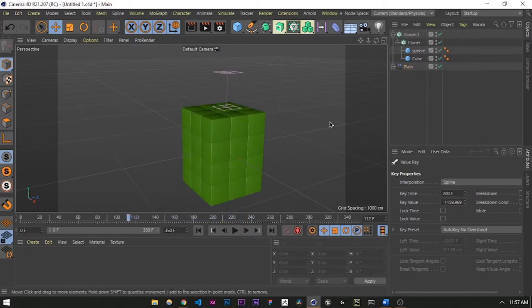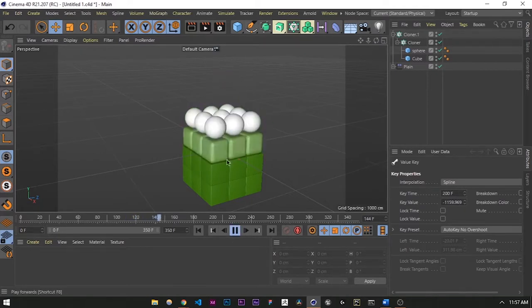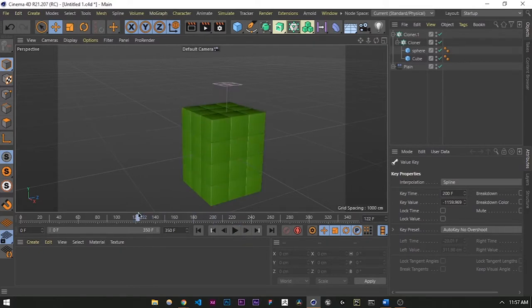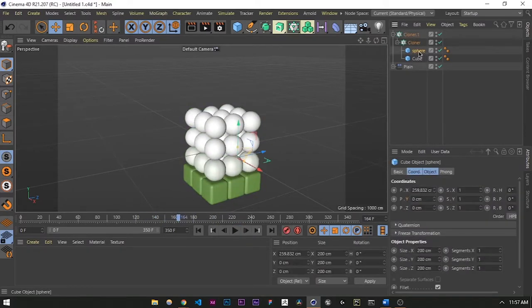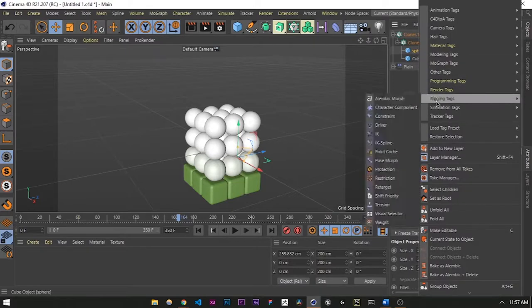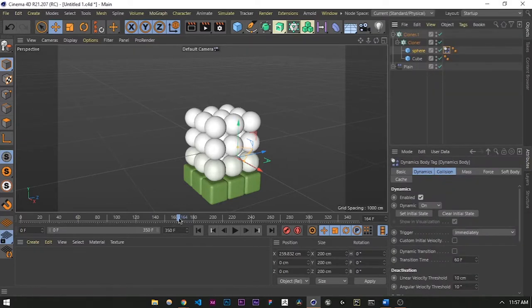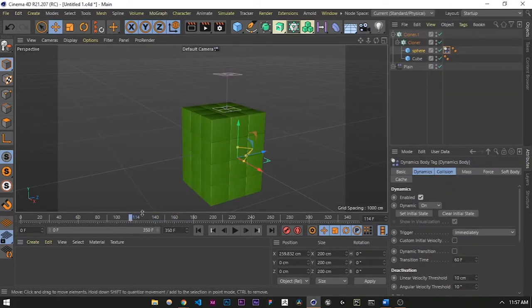And next up, we're going to make these balls go up after they convert into balls. The way we're going to do that is we're going to select this sphere, right click it, and go into the simulation tags. You can use the simulation tags to simulate gravity and stuff like that. So we're going to select this rigid body, because these are rigid and not soft. If they were soft, then we would use soft bodies.